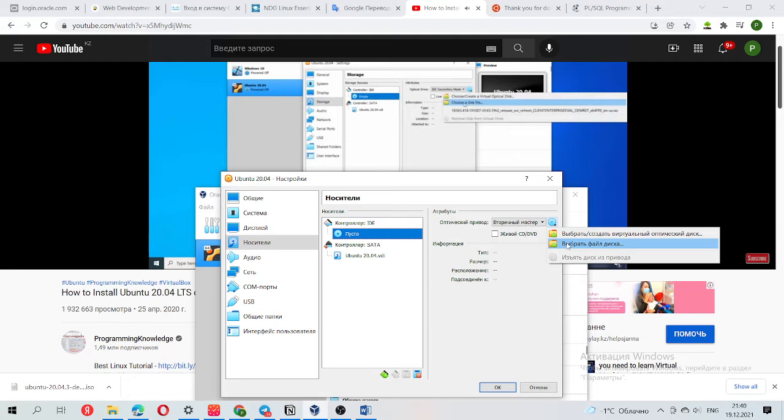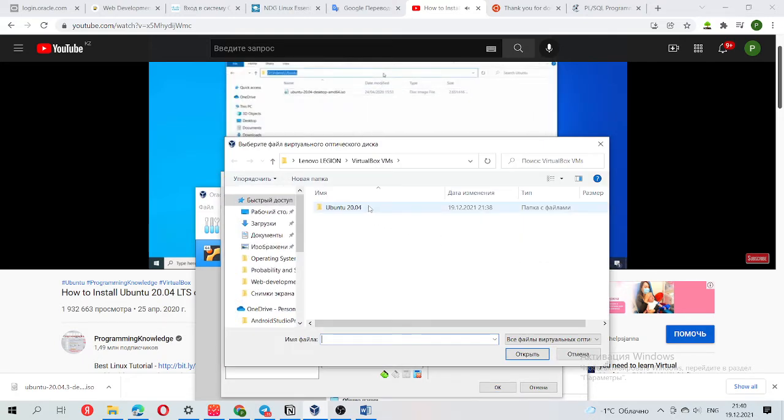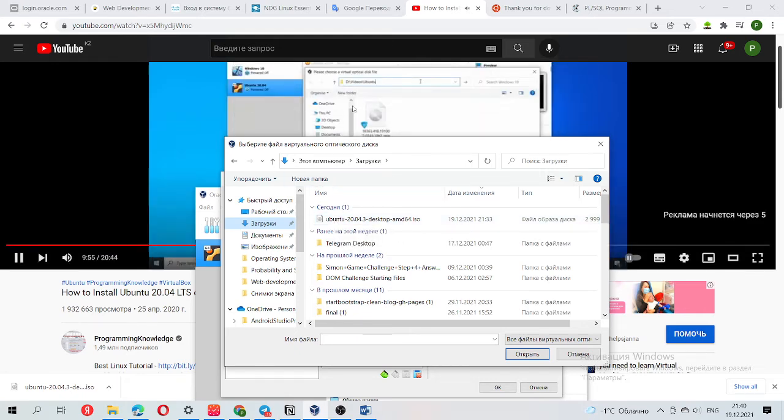Click on choose a disk file from here, and then you just need to browse to the location where you have downloaded your Ubuntu ISO file. So I'm going to copy the location here and then paste it here.